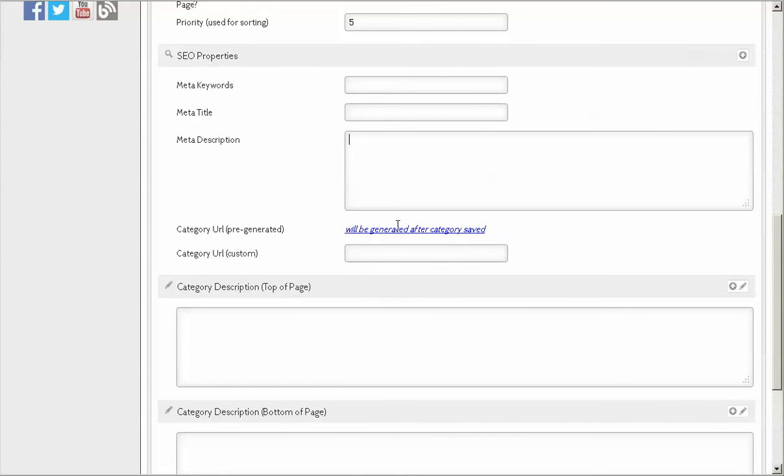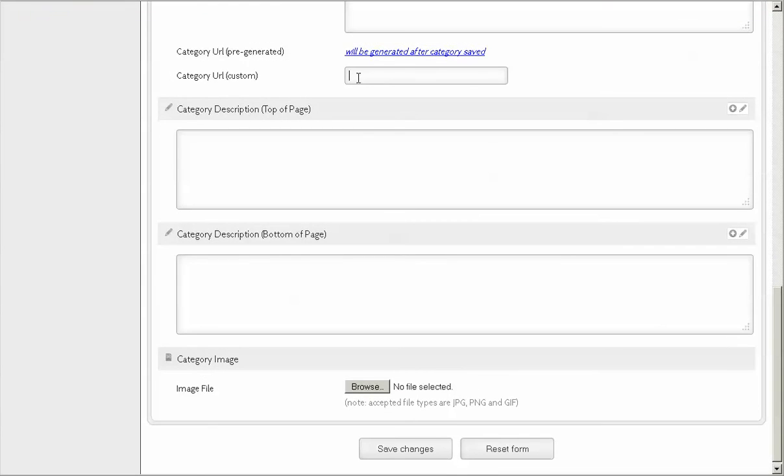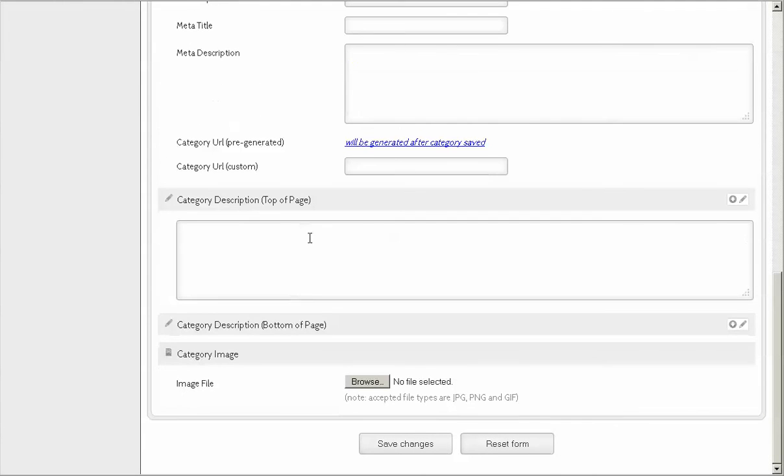The category URL gets pre-generated. After we save this, it will come back and show us the URL. We can also create a custom URL if we wanted to, maybe with a more succinct description of what the page is about. This is the category description. It's going to be at the top of the page. We're going to say this is what this category is about and this is what's in this category. And then we can choose to put more text at the bottom of the category page using the category description, i.e. bottom of the page.